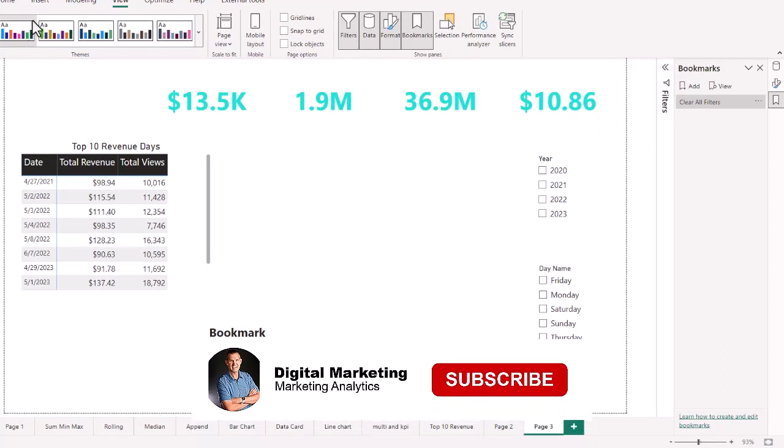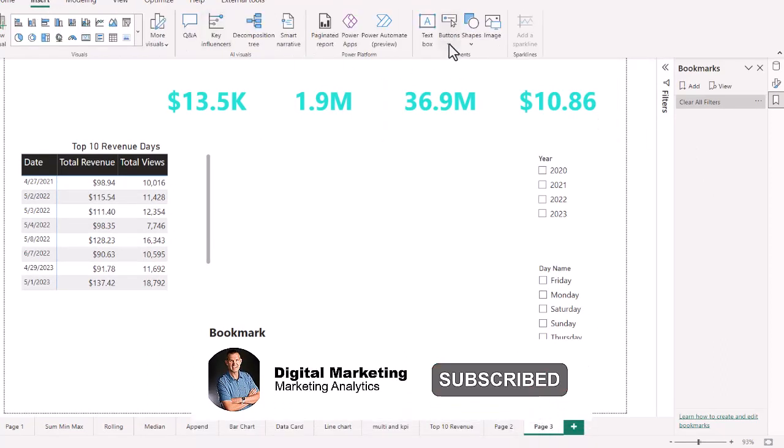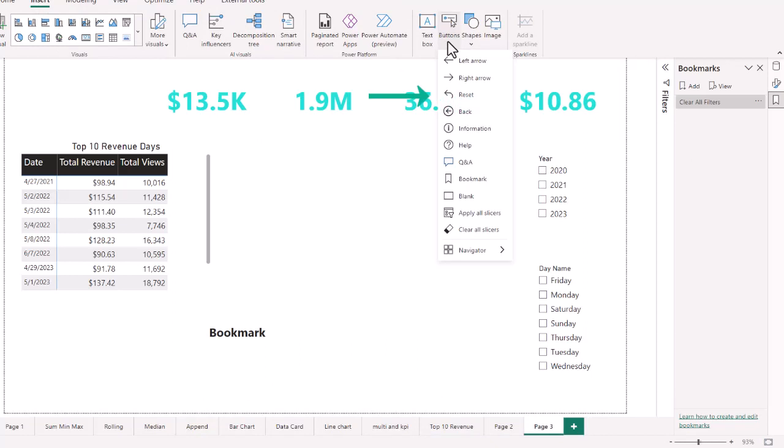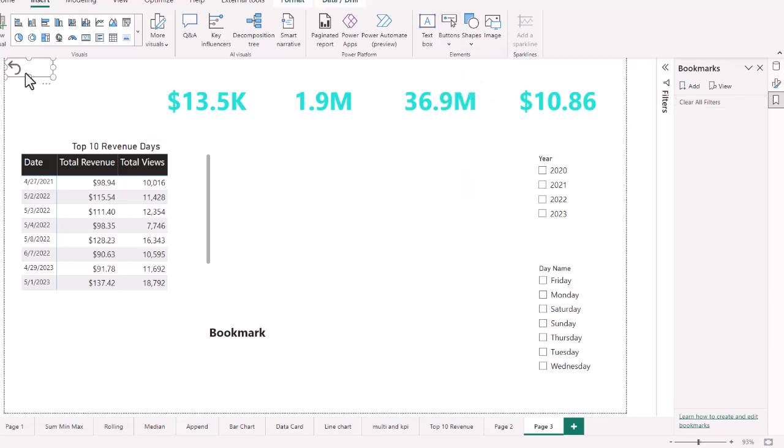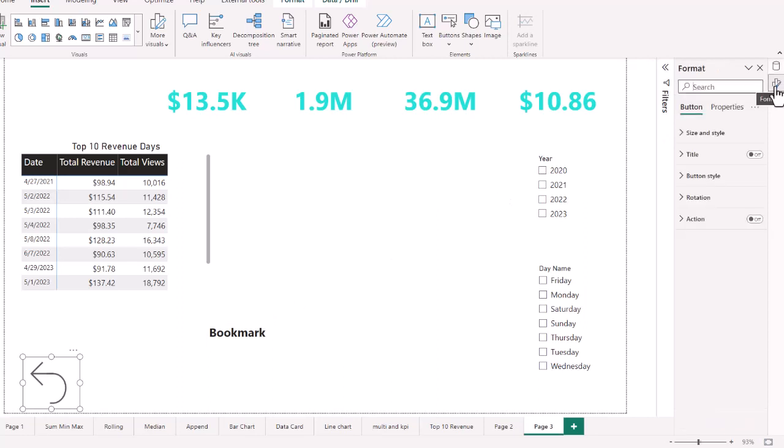Step two is to insert a button. The button will work as the action step to actually activate the bookmark. So we're going to use a reset button, and let's bring it down to the bottom of the report. Let's make it a little bit bigger for this example so you can all see it. So now we have the reset button, and then we need to assign this button to that bookmark, Clear All Filters.